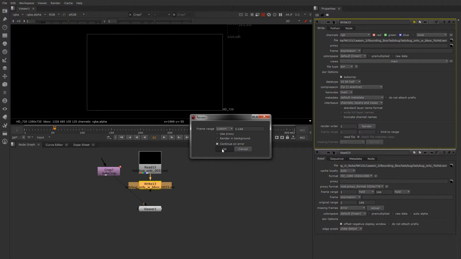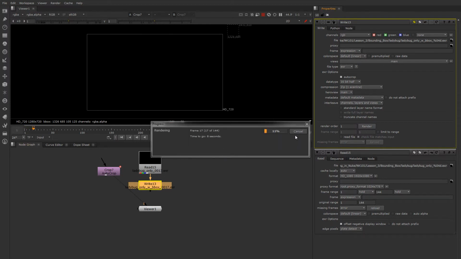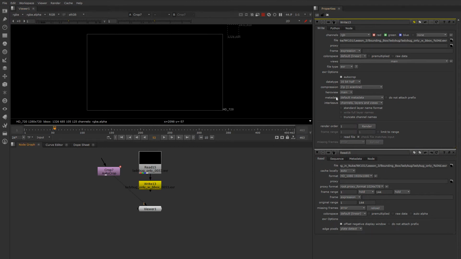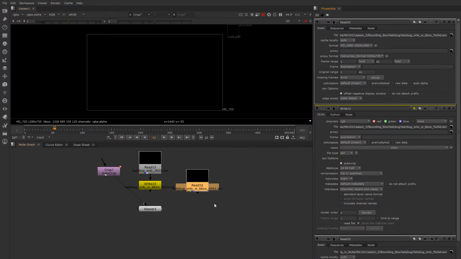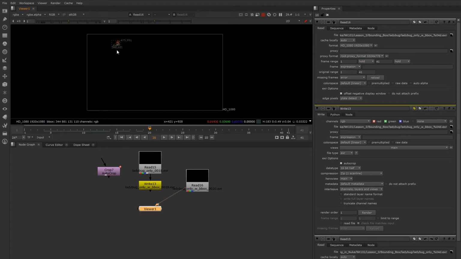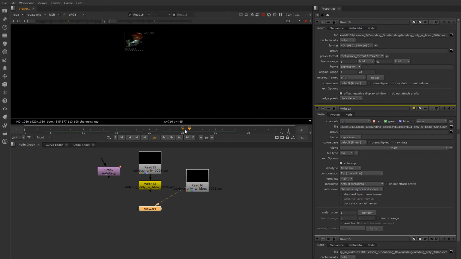Here we go. Let's render some frames out. We'll only render, let's say, 20 or 30 frames out. And then we'll read these back in. And you can see that Nuke has created bounding boxes for us at the moment that it wrote the file to disk, which is very convenient.